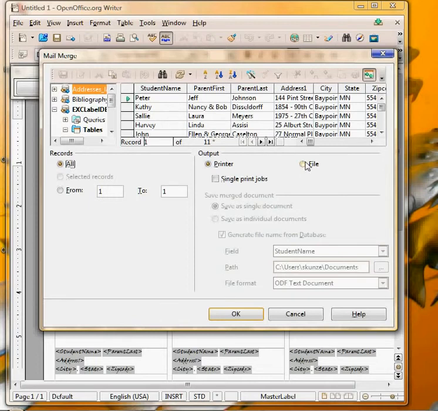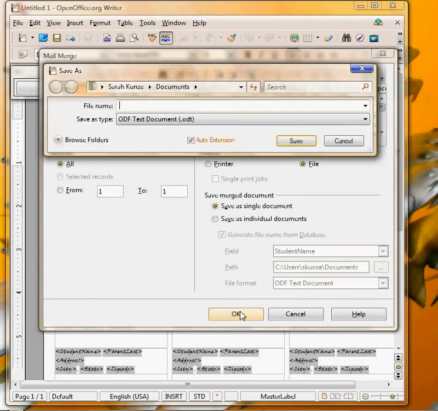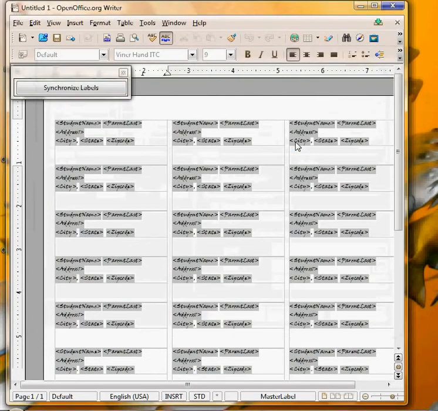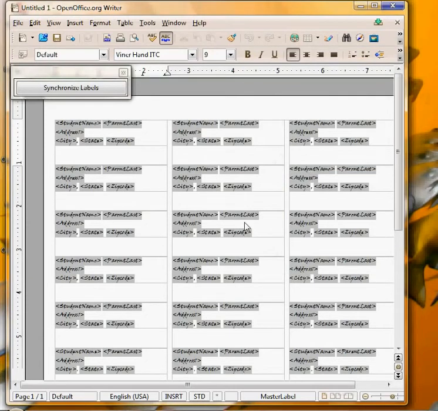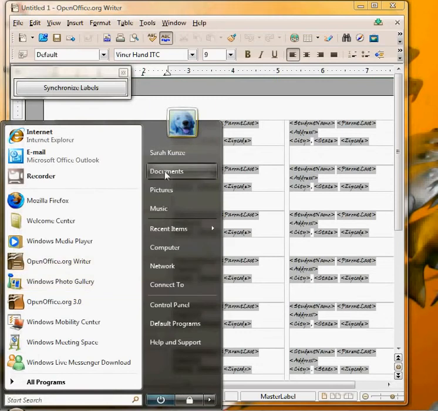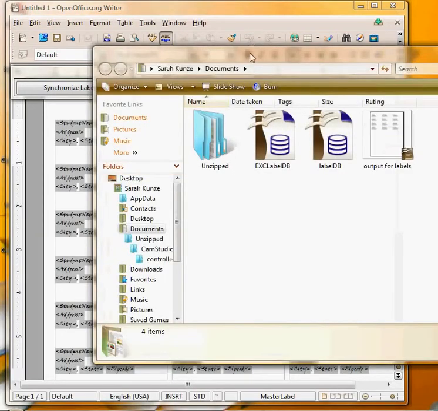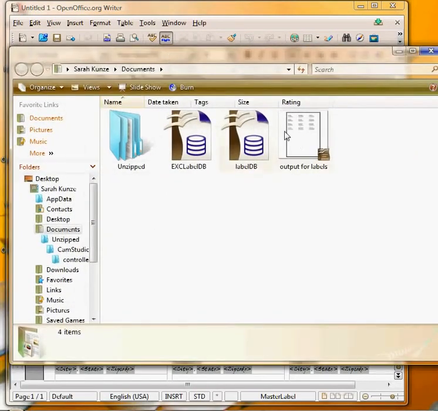I'm going to print to a file so you can see what it looks like instead of printing to a printer. And I'm going to click OK. They ask me to save this. I'm going to call it Output for labels, and it's going to be in my Documents folder. Little print monitor just shows that it was printing. Now if I go to my Documents folder, I should find the output for labels.